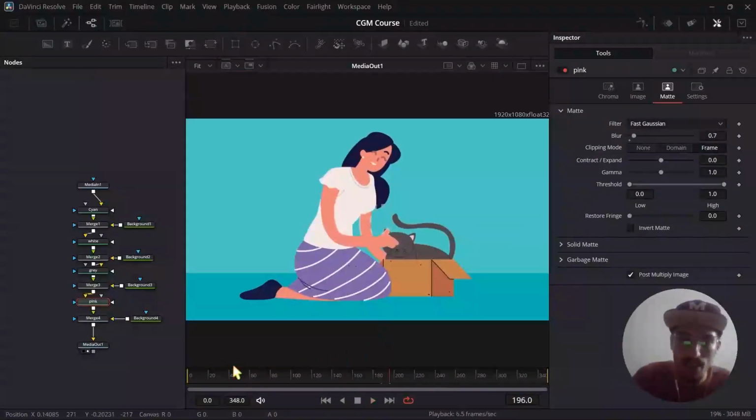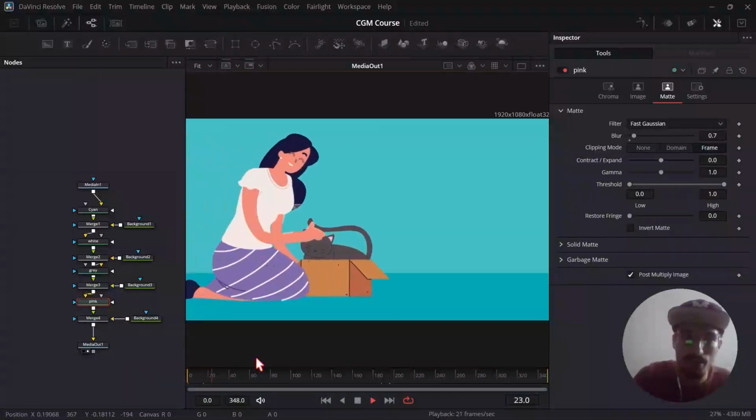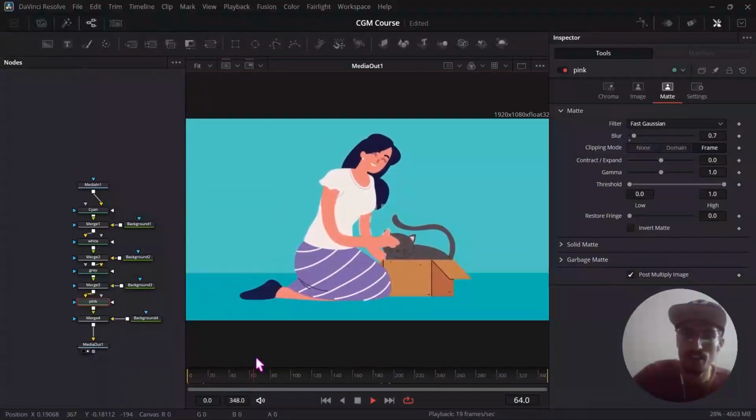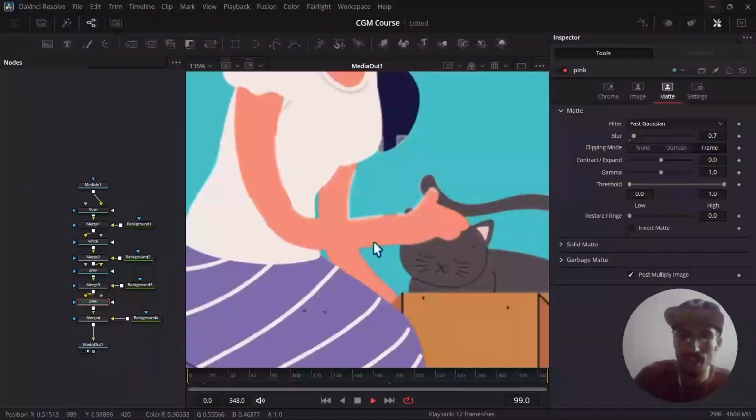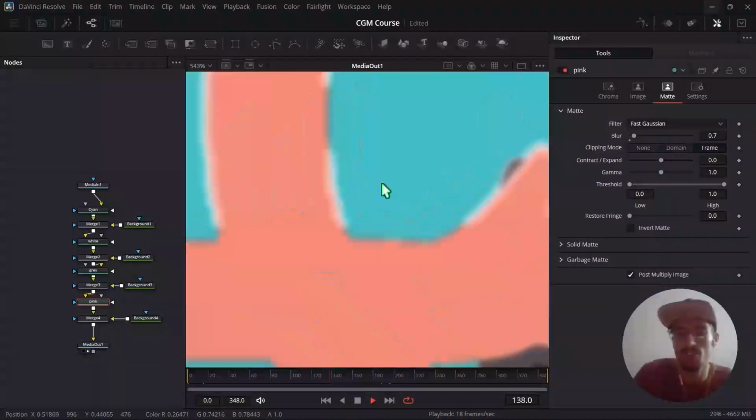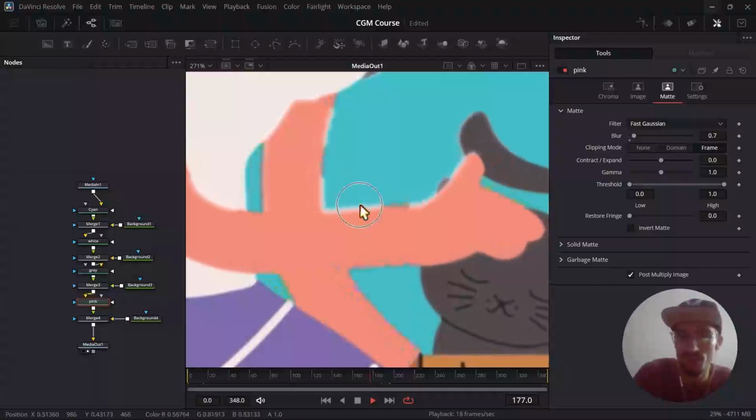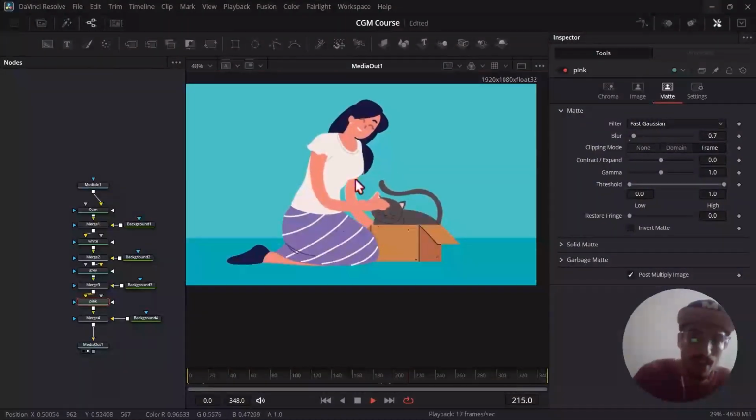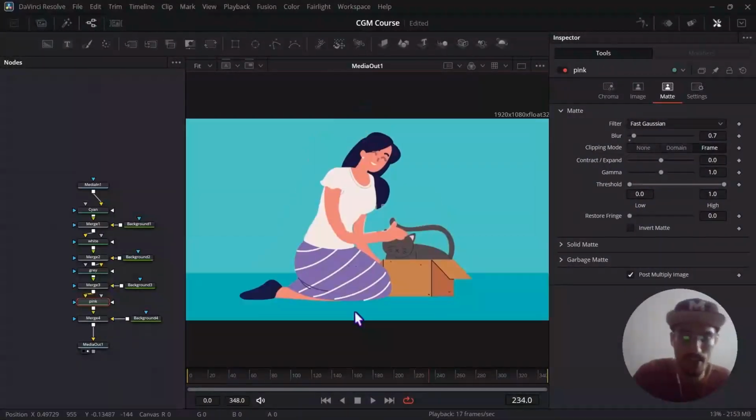Here is our final footage. Let's see. I think its result is much better than nothing, and you see, if you scale up too much, of course you see something strange, but on the initial size it looks nice and pretty smooth.